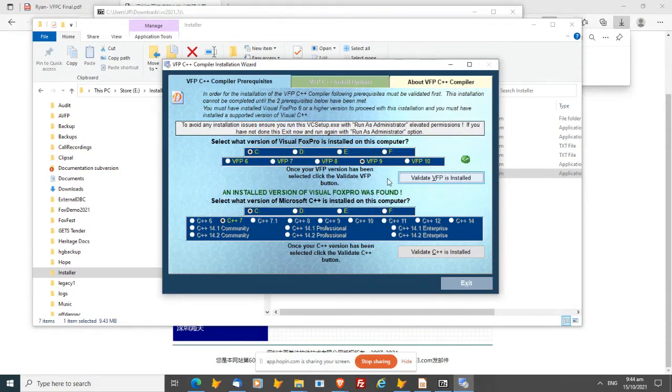It's also an example of how responsive Mr. Chen is. That was raised with him on Wednesday this week, and on Thursday, the installer is now looking in the registry to find C:\VFP9 or E:\VFP9 or whatever you've done.